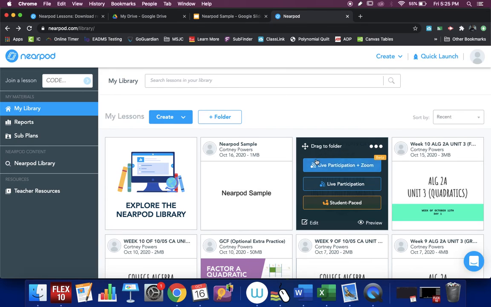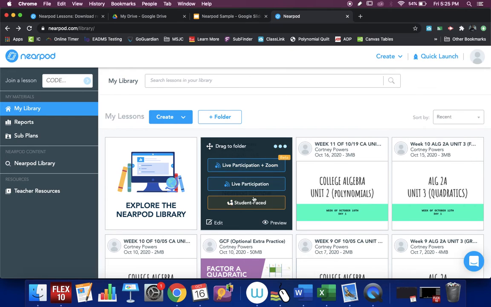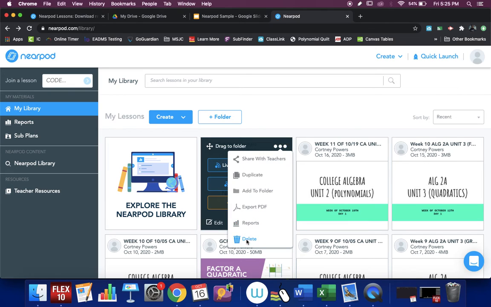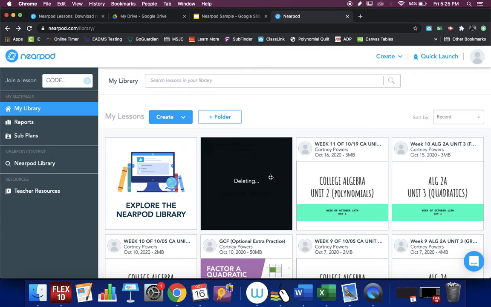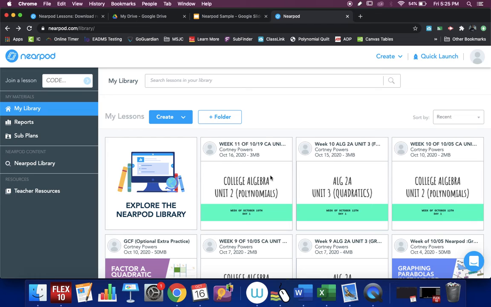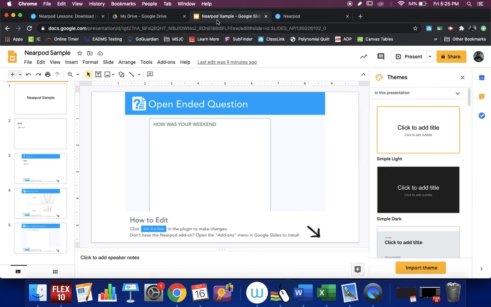You could always delete something to free up space. Let's say I go here, oops. Maybe I delete this one. It asks you if you want to delete it. All the codes will be inactive, and you won't have any access to any of the reports. But then when I go back here, it's still in my Google Slides.